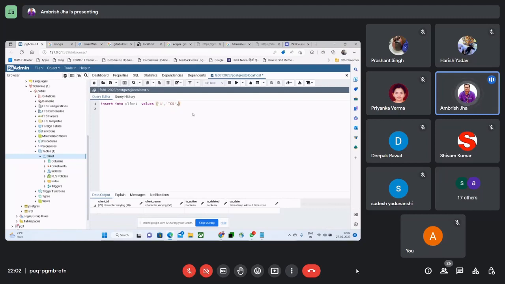Is active, I can put true. Is deleted, I can put false. And in the OP date, there is a function, current timestamp. Yes, 1, 2, 3, 4 and 5.